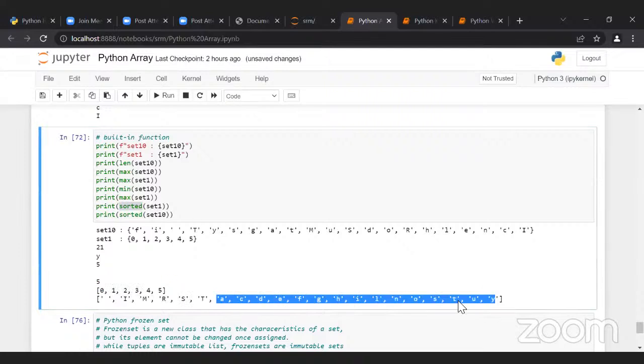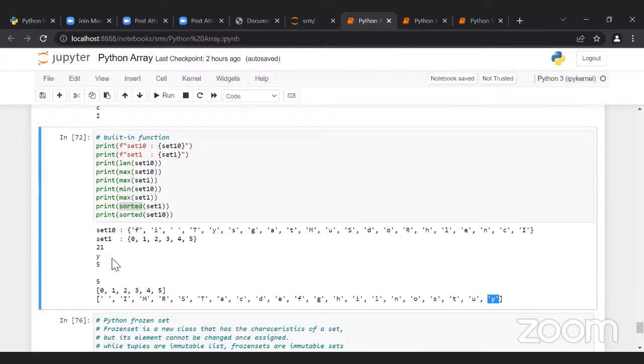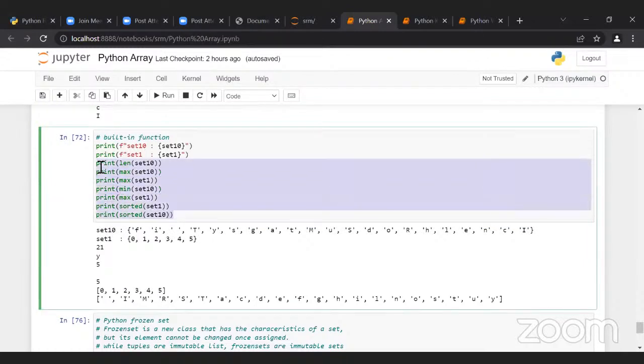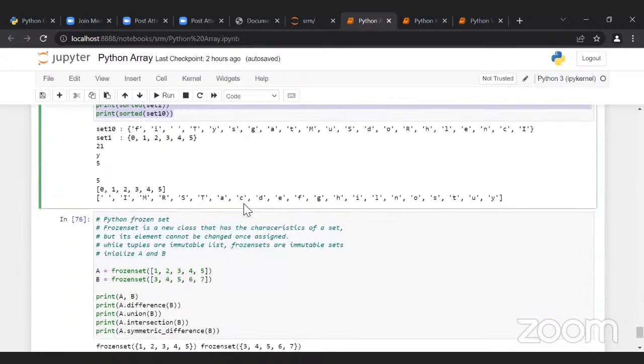For this example, we have checked for max of the set. Since this y is at the last, that's why it has been returned here. This is understood, right? Yes, sir. All these options are common for all arrays. I have just given the example here for the set, but it is also applicable for another type of array.